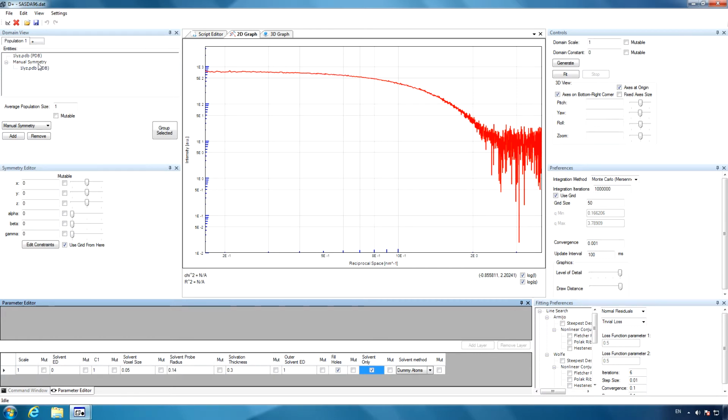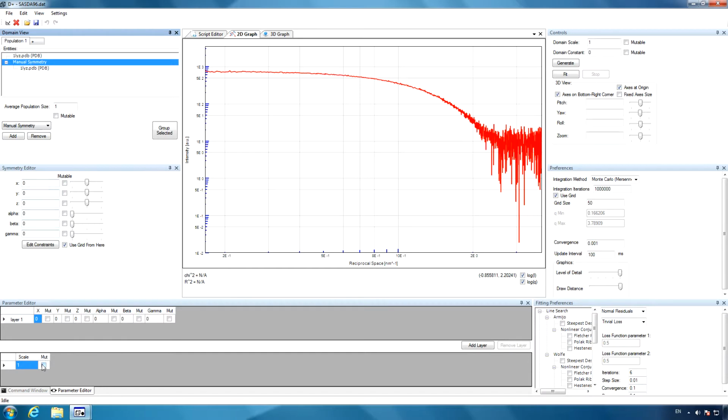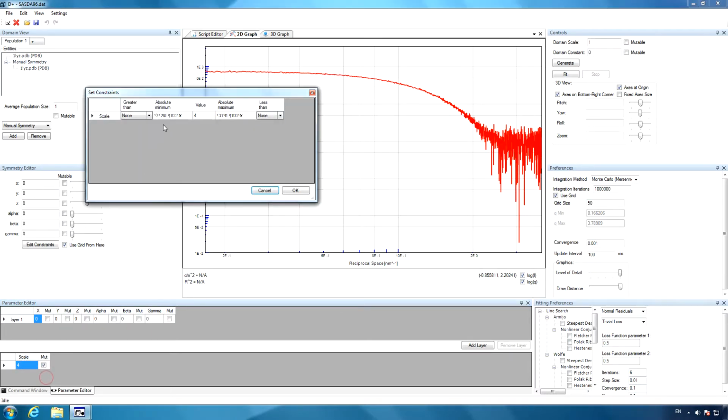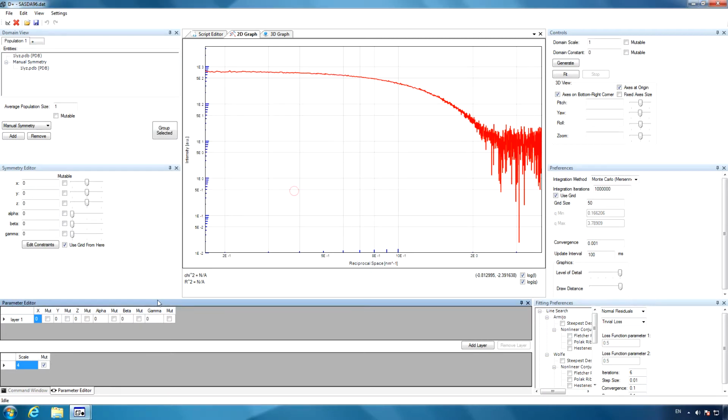The scale of the manual symmetry, which envelopes the solvation layer of the PDB structure, will essentially give us the electron density contrast between the solvation layer and the solvent. We used 4 as our initial guess, and used constraints for the fitting. The domain scale and the domain constant on the right pane are still mutable and will be fitted simultaneously.